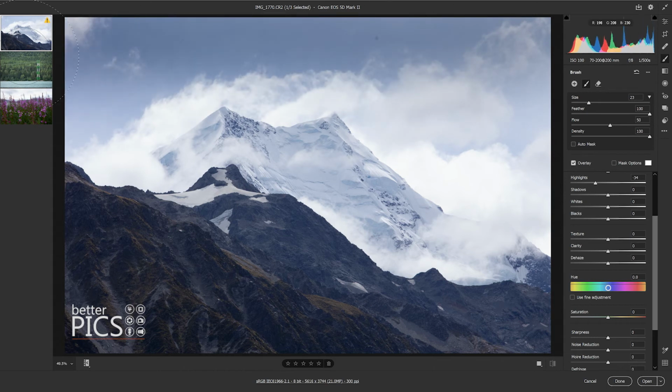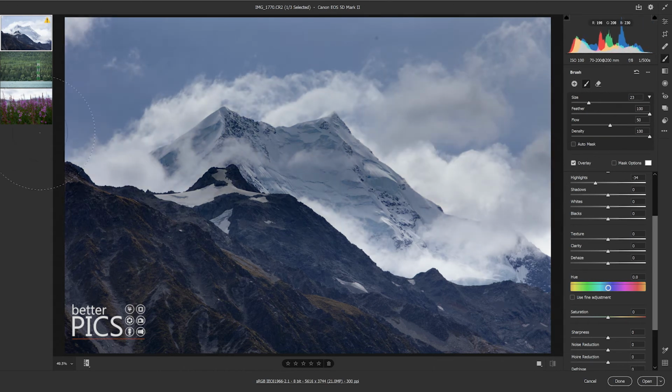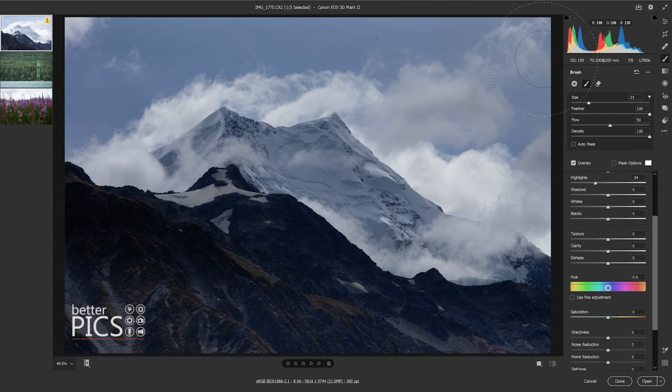And I'm just going to click and drag right across that image, and you can see that it's quite easy to simply reduce that exposure. Now you can see I haven't been very careful with where I've painted that adjustment. It's definitely gone over those rocks, and they're definitely now too dark in comparison to the top of the image.